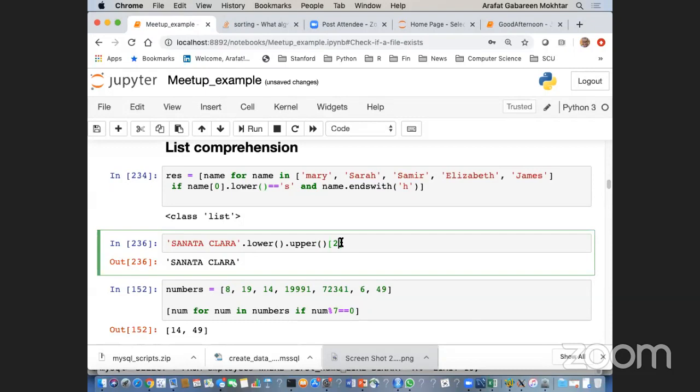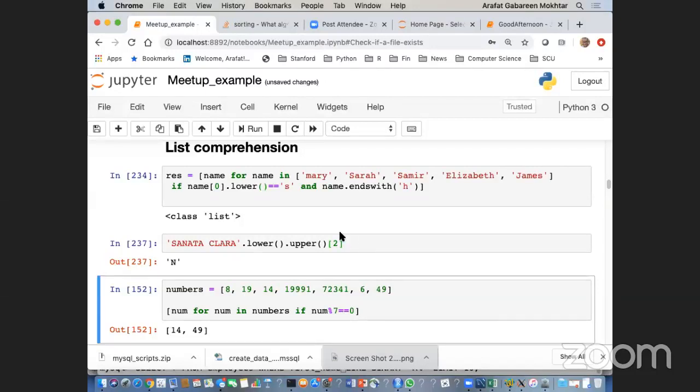And you say 2, what should that get me? It's an A. Lowercase or uppercase? Uppercase, because of upper. And why 2? 0, 1, 2. Okay, thank you. It's a Santa Clara. All right. And what if I say -1? That's easy. A, it's the very last one.